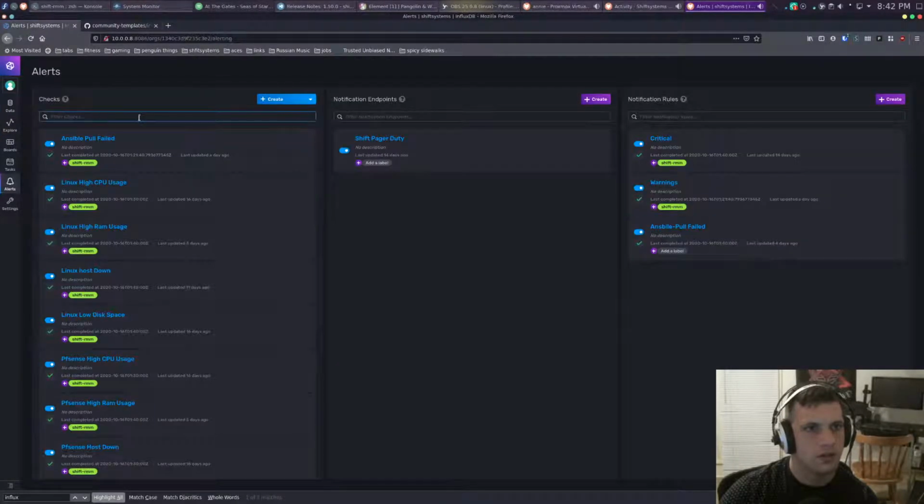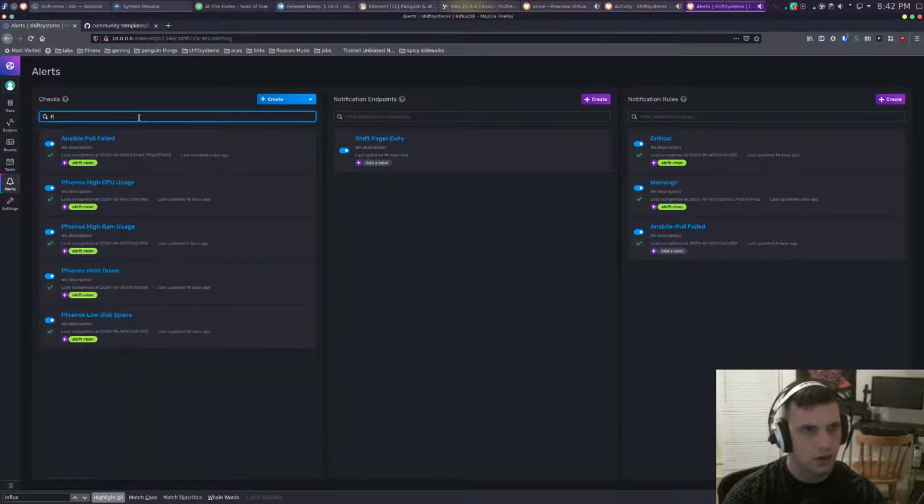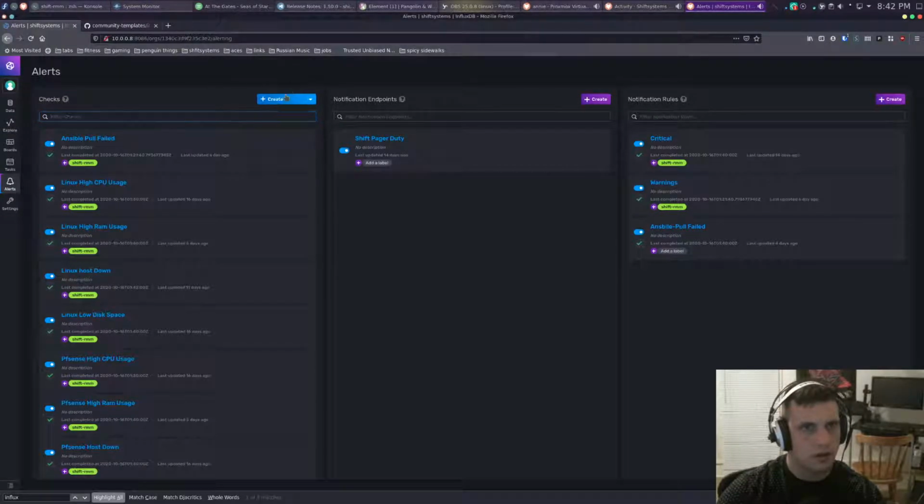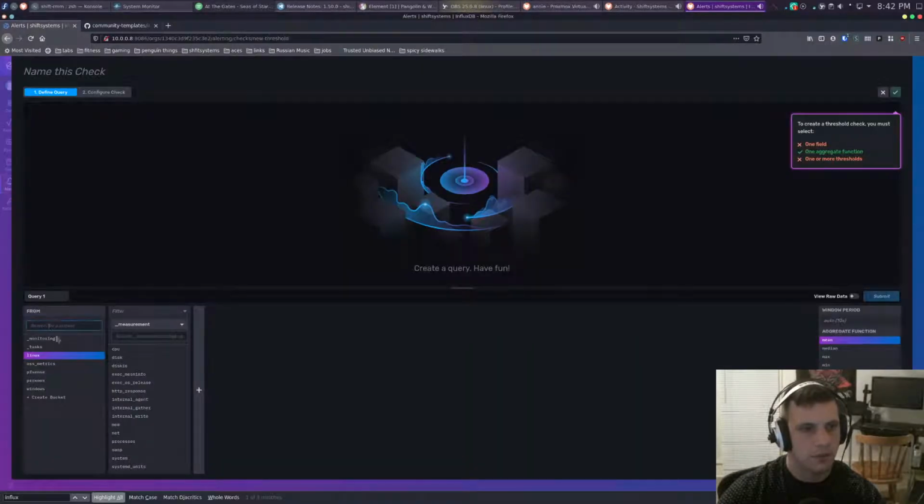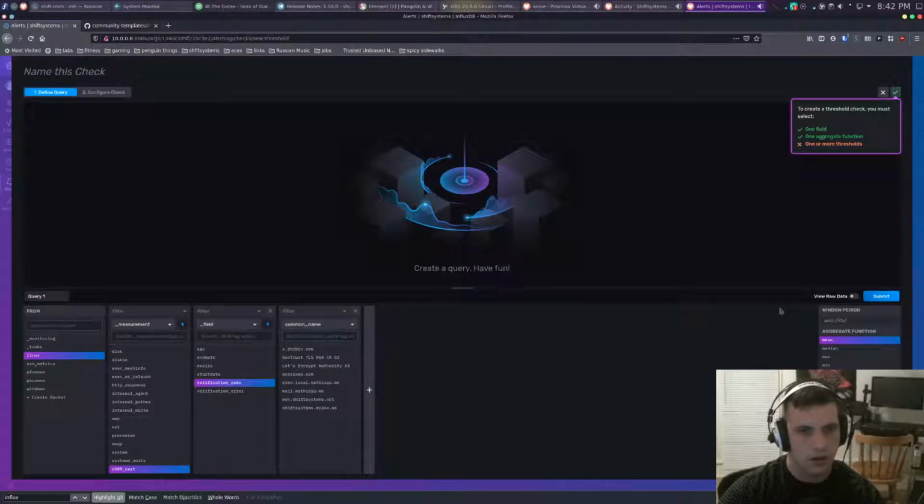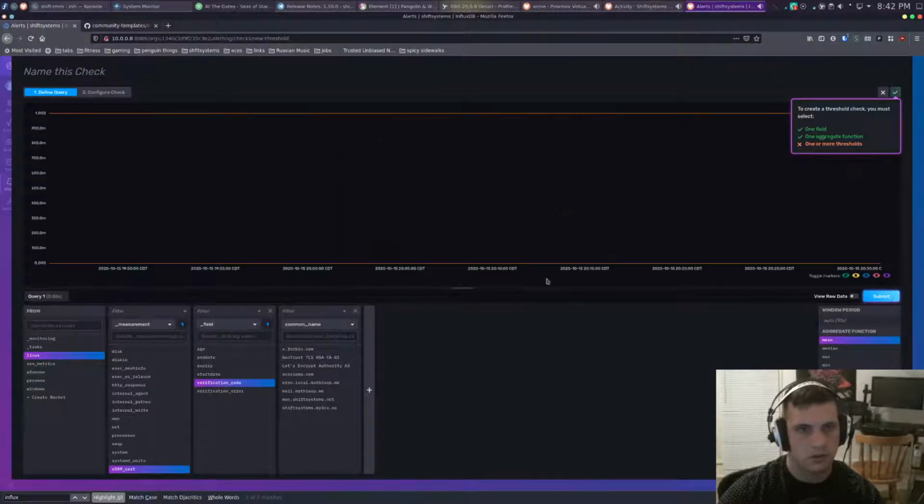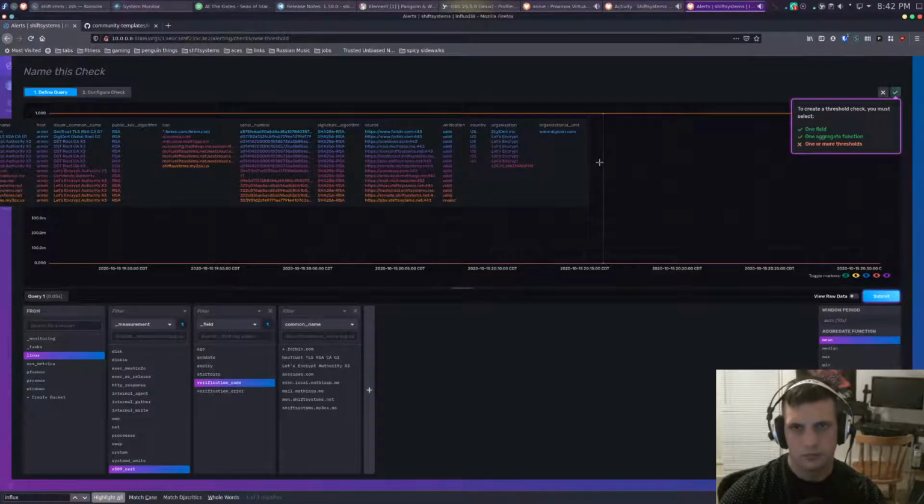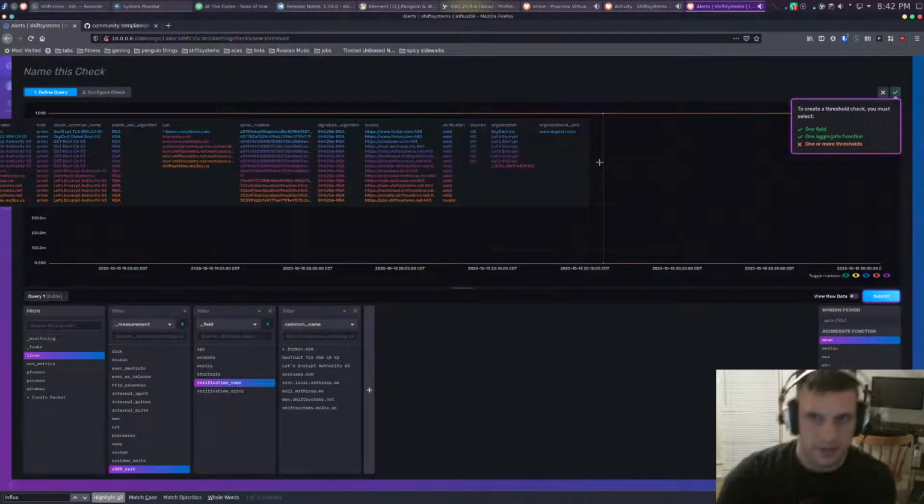We go to alerts, we're going to create a new alert. We're going to make it a threshold check. We're going to go to Linux, then X509, then verification code, and we're going to click start. Awesome. So now we need to determine a threshold. Mean should be fine for this.